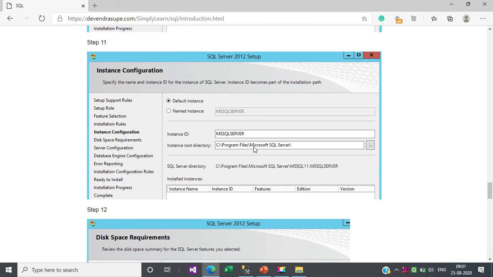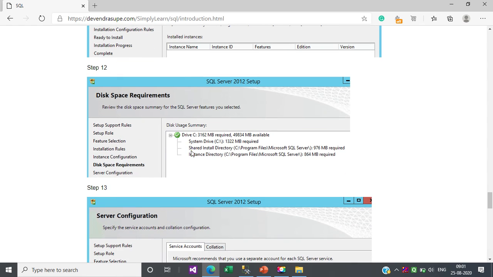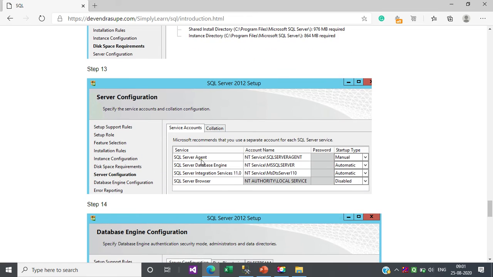Okay, and I will say the next step is about the disk requirement. It will take whatever the setup requires, and you can see whether we have the space available or not. And then the server configuration setup is there, so you can choose this option here. You can find the account name, and the startup type, whether manual or automatic. You can do this.